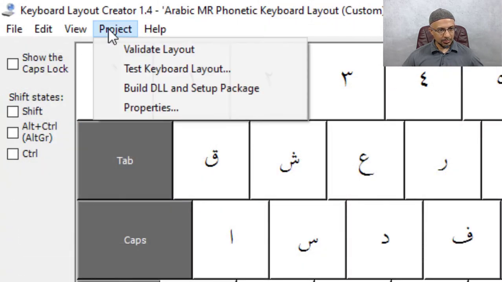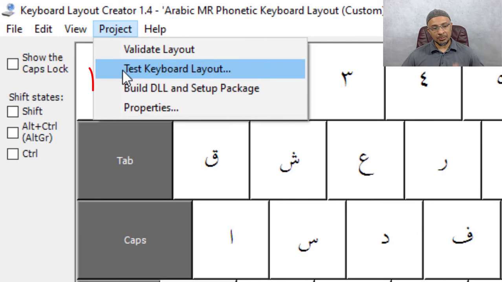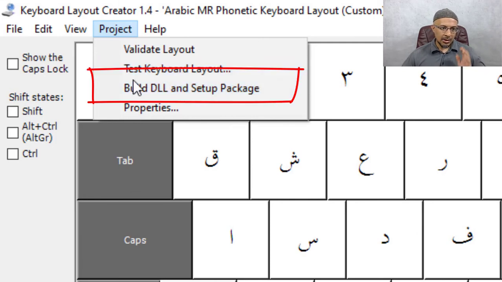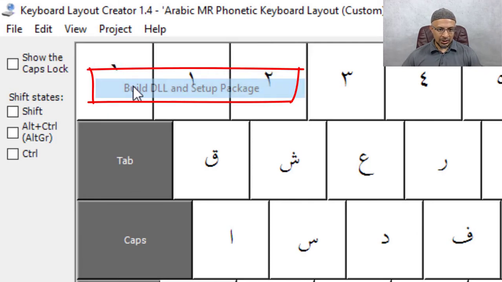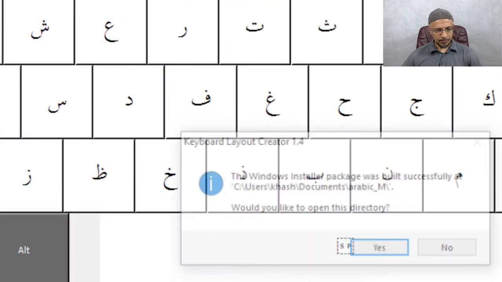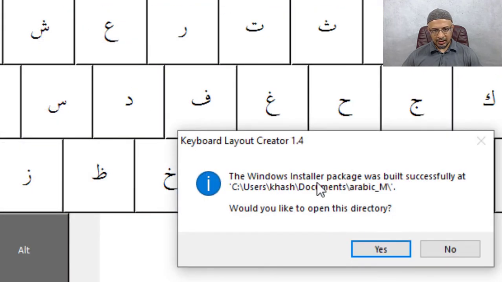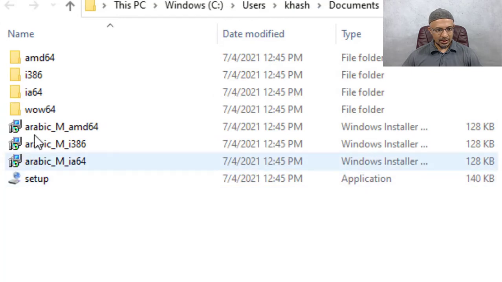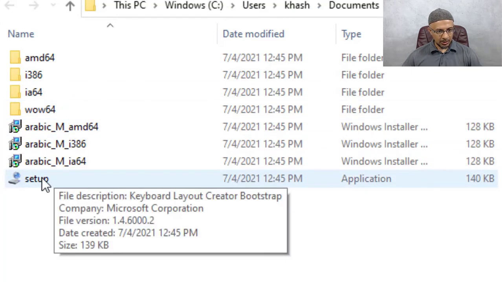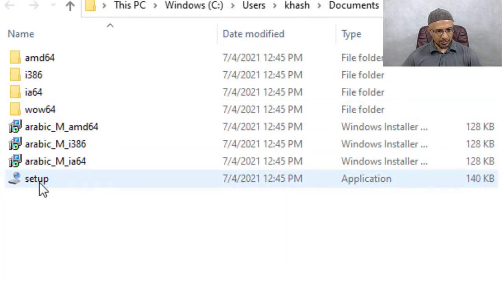So then let's go to Project. Now this is how we're going to set this up on our computer. Bismillah. Build DLL and setup package. You click there. Now it says that was built successfully at Documents, Arabic. Would you like to open this directory? You would say yes. When you do that, now you go to setup here, right?